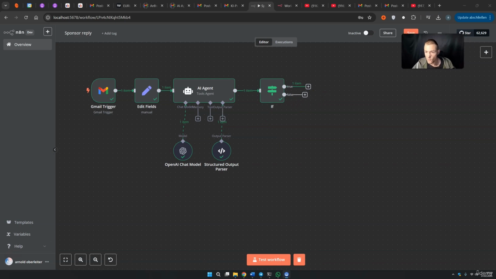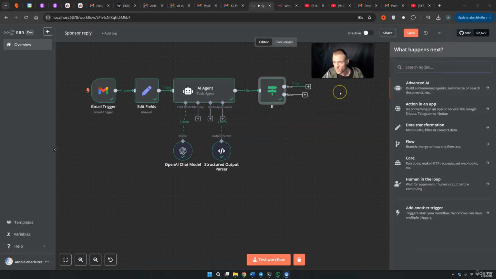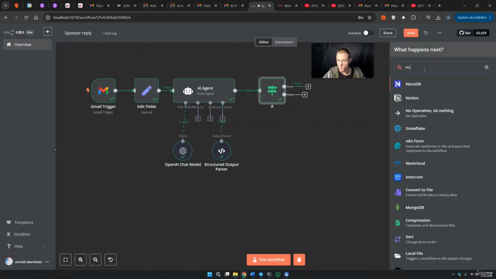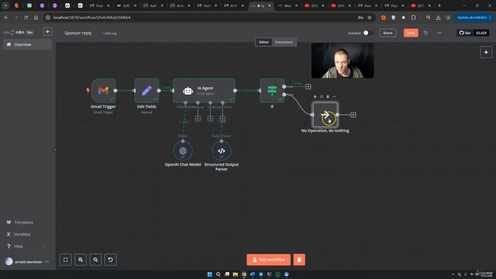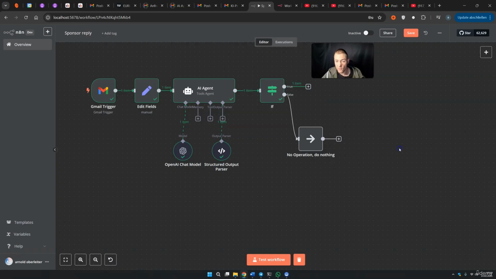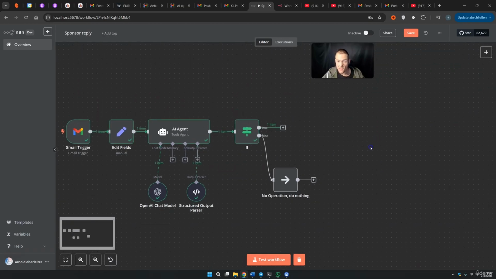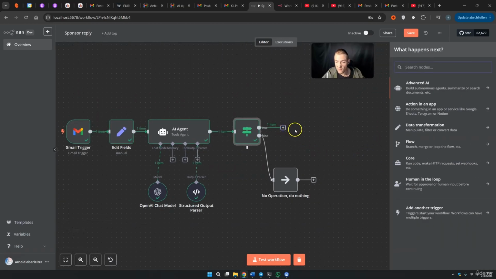So if the output is false, if we do not get any sponsor deals, we do not want to have any action. So we simply press no or search for no. And you find this right here, no operation, do nothing, and we want to include this. So if this is not a sponsorship deal, we will simply do nothing with this workflow. And if it's a sponsor deal, we can press plus and we go on.